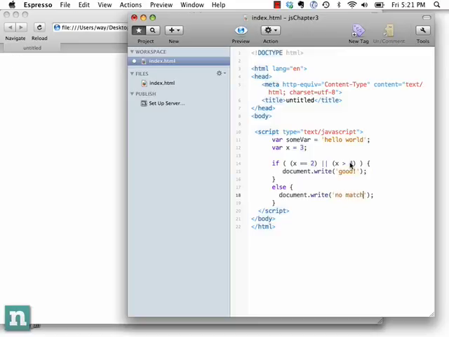No match. And that's what we're going to get. Okay, so you can see how we use the or symbol. You can see if we change that to "or," that's not going to work. We're going to use 2 of the little bars, and that represents or.